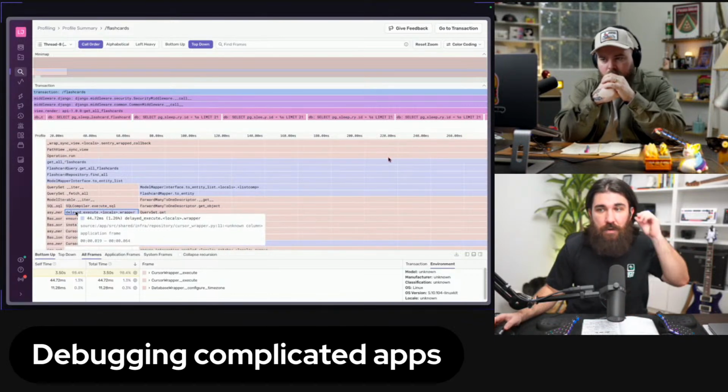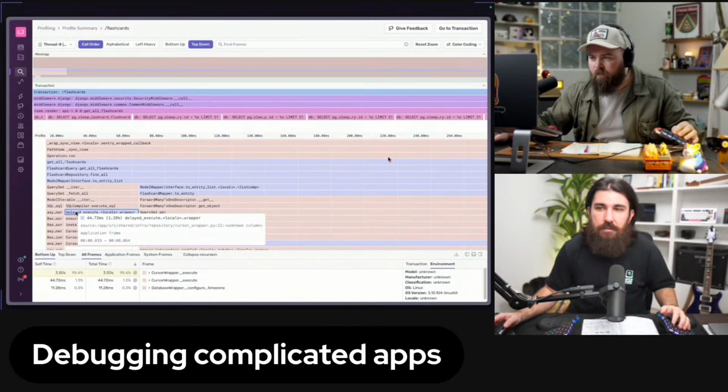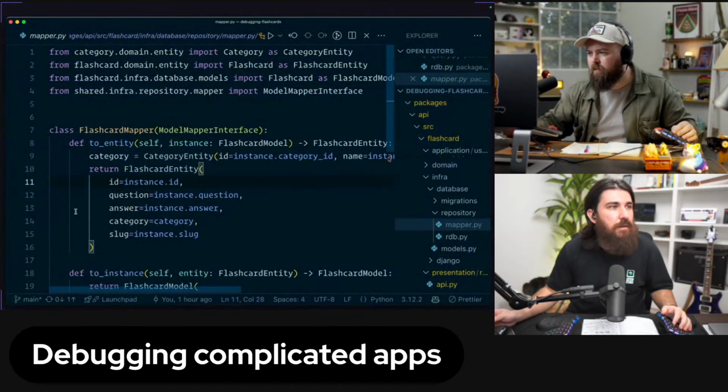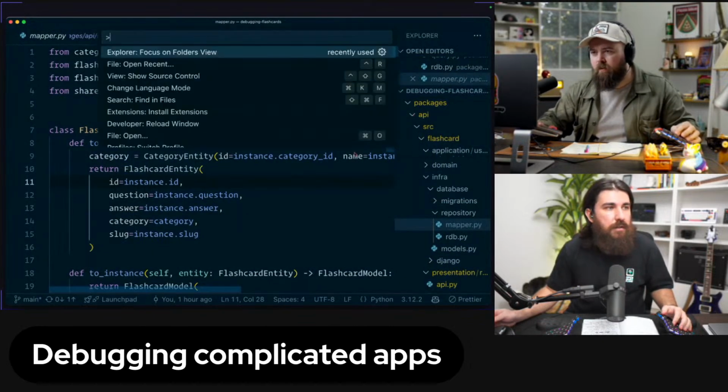If you go to this file, you'll see. Just try cursor underscore wrapper. You don't need to go to the whole thing. Just Command P, cursor.